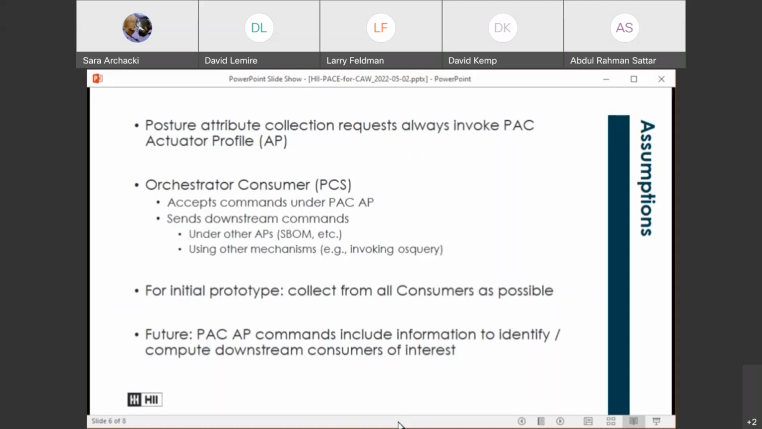Our second simplifying assumption is that when we get a command from upstream, we're going to try to execute that command against all the downstream consumers we've got. The simplification here is there's no need for that upstream command to try to specify what consumers are of interest in any way. We're just going to assume for this short-term prototyping effort, it's everybody. We may or may not get results from everybody, but we're at least going to make the attempt to translate that command received under the PACK AP into something we can execute with all of our downstream consumers.